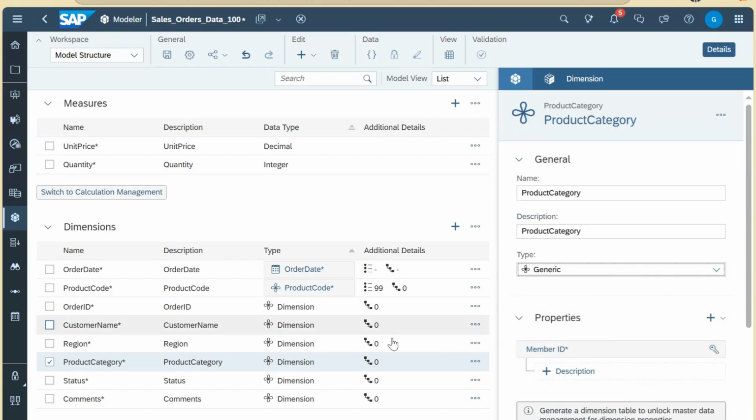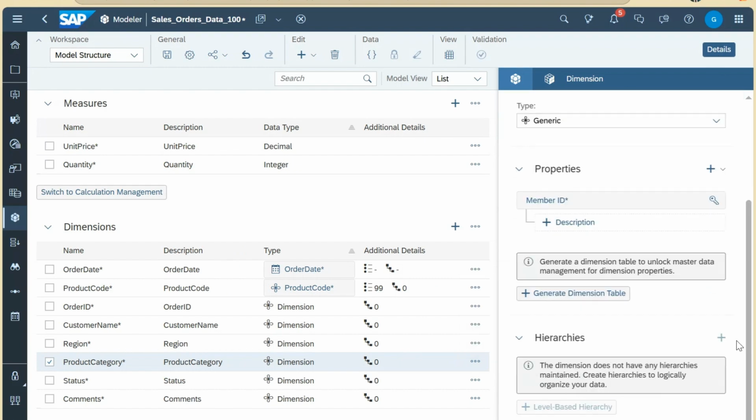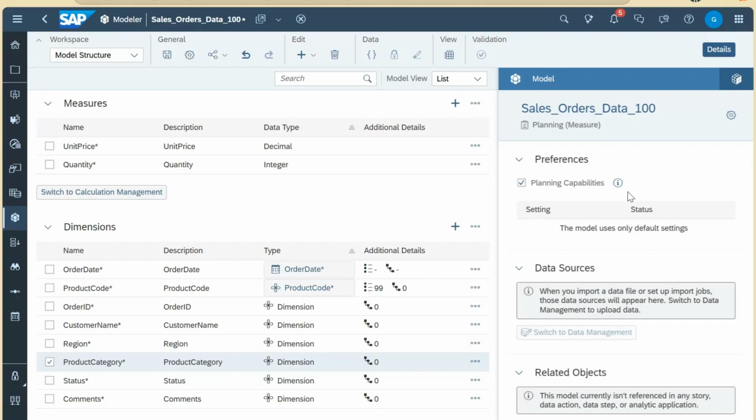So all those options that you are getting from here, you also get from this detailed option where you can do all those changes. And when you click on here, it will come to the model options. So it's a planning related model. What is the data source? As of now, we haven't scheduled any data load, so that is why it is not appearing. And is there any related object? If you have any related objects, it will appear over here.